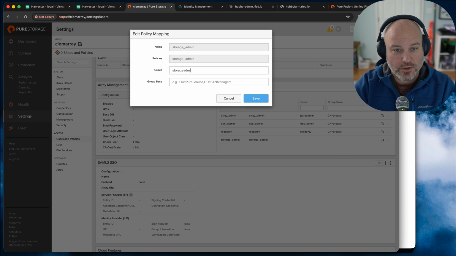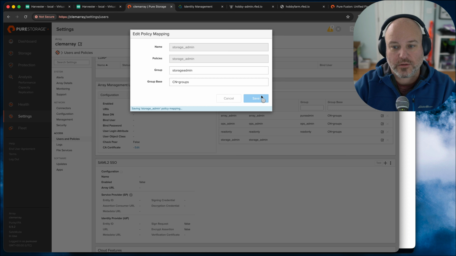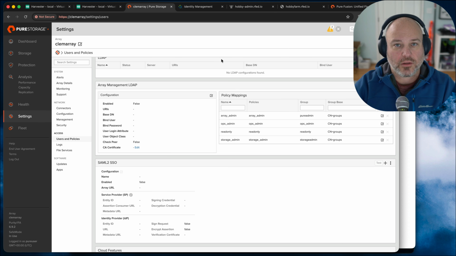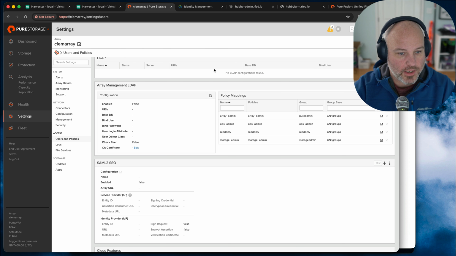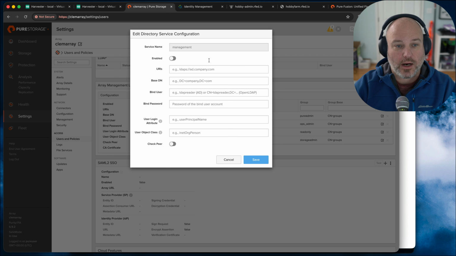And storage admin. Admin or admins? Admin. Perfect. So we've got those 4. And I can even put the link in for the documentation. I'll have that in another browser tab. But once we've got those mappings, now we can go and add our connection.